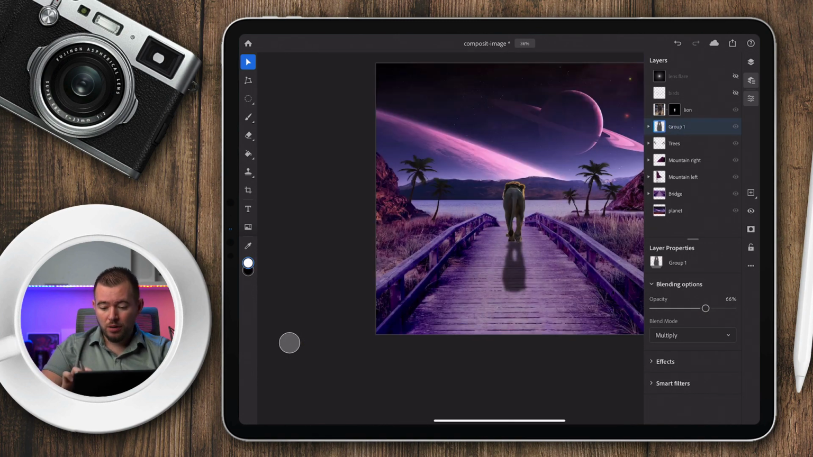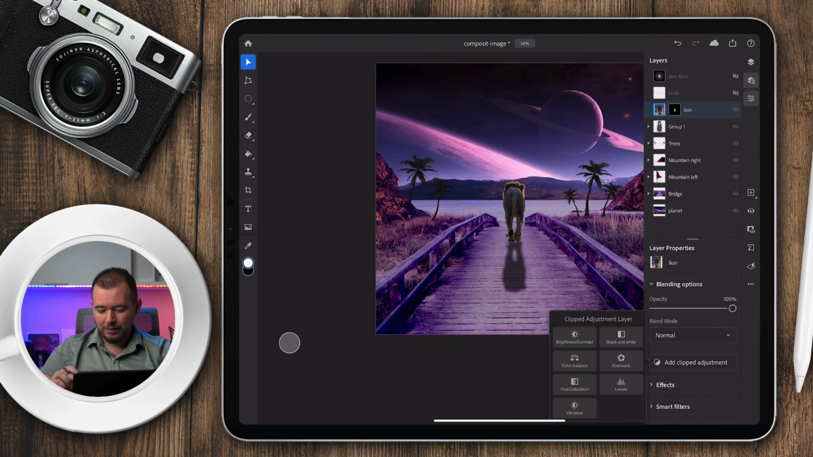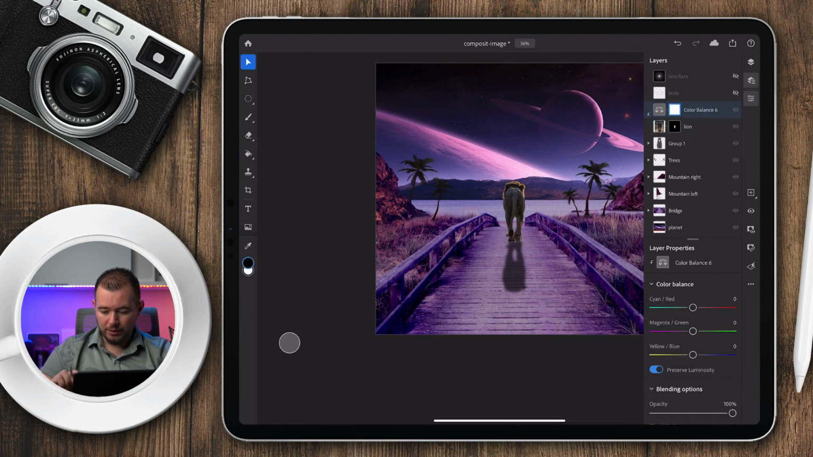Now let's go back to our lion, because we have to set some color balance and exposure here. So add clipped adjustment layer, color balance. Give it that magenta. Look at that. So it just looks like it's blending right into the image there. Just playing around with that, you can start to get a taste for when it's going to look good. You don't want to go too blue. Just fit that. Something like that I think looks really good.